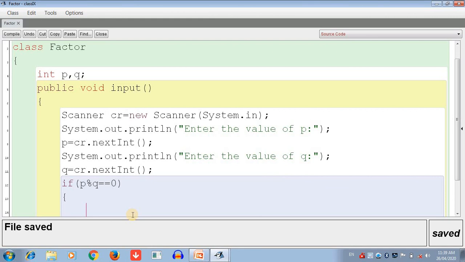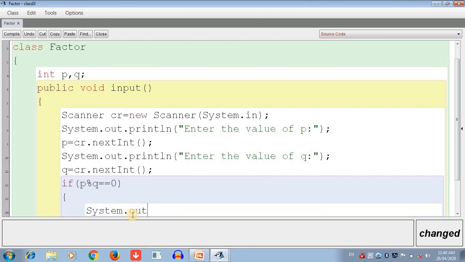Write the statement System.out.println. Here I am putting q, so display the value of q. That's why I write q here. And after that, write the message: is a factor of, give a space and declare the number p. So the value of p is also displayed.